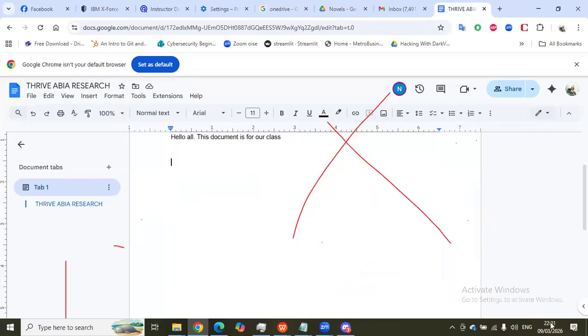Which other thing can we do? So here is our alignment. If I do this, by default it is aligned to the left. So I can do center alignment.